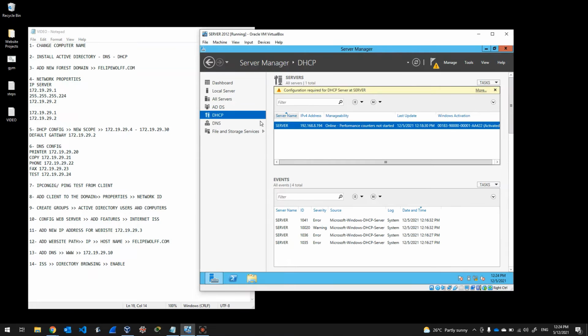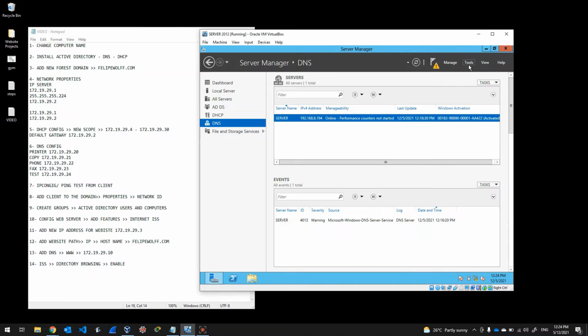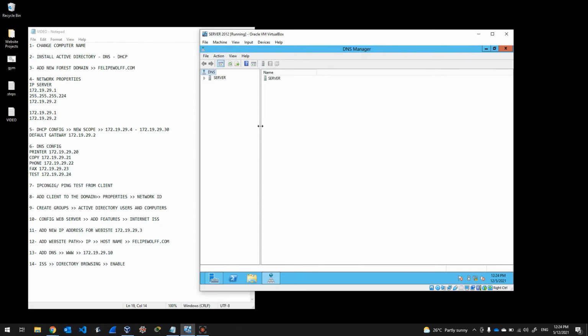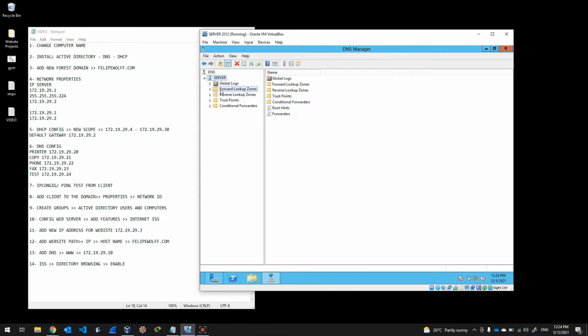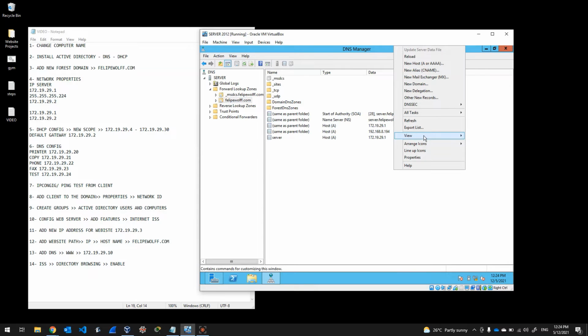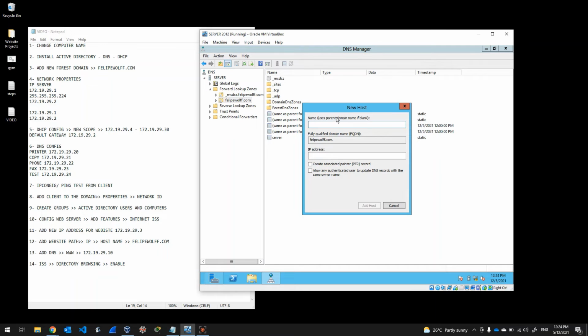Close that. Go to DNS, and then you go to Tools, DNS. Open that up. Let's expand it a little bit to make it easier for us. So you open up the server, you go into forward lookup zones, open it up, and then you can see my domain there. So there is already some DNS configured. So let's create 5 of them, which is my requirement for my assignment.